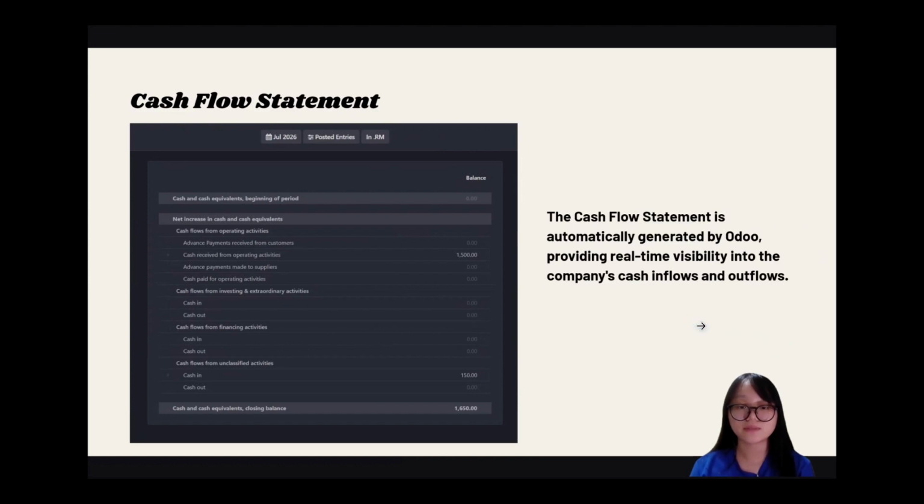The cash flow statement tracks the company's cash inflow and outflow. Cash received from customer is 1,500, cash paid to supplier is 1,500, and the closing balance is 1,650. This statement ensures management can proactively manage liquidity.